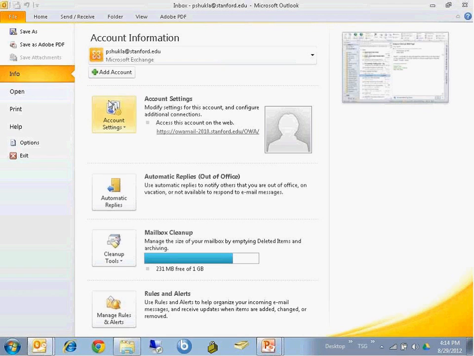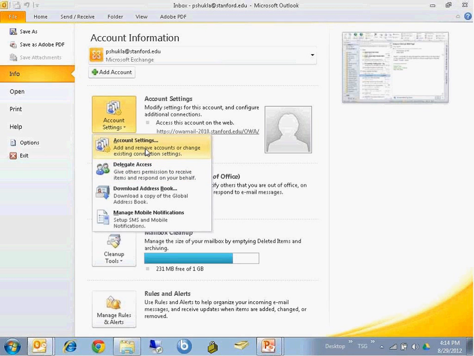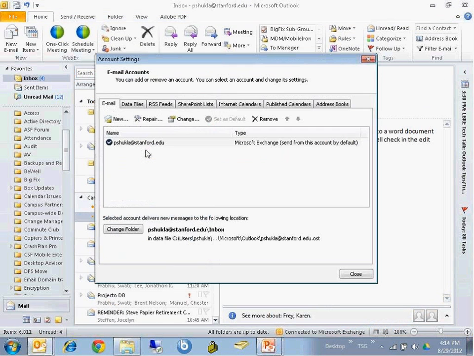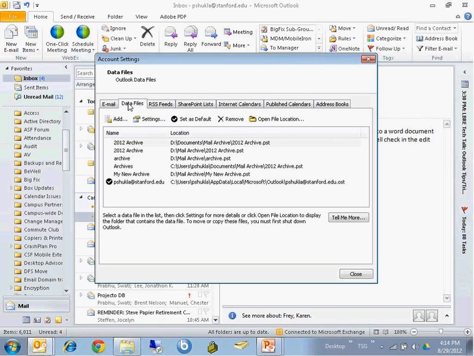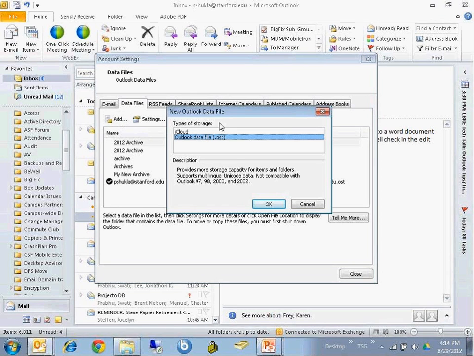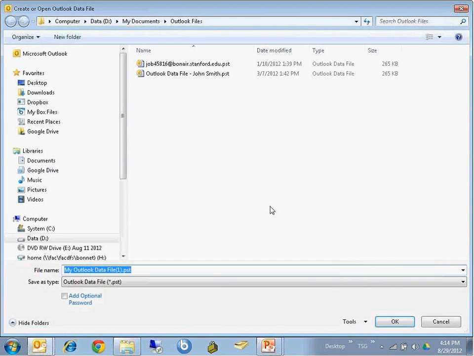So let's create a new archive. We'll go here to the File tab under Account Settings. You click on Account Settings, and click the other account settings here. Under the Data Files tab, we can create a new archive. So click on Add here, and it'll prompt you for a new data file. There's 2 types. What we want to create is just an Outlook data file. Don't worry about this iCloud. That's not what we want. We just want an Outlook data file. And then we'll click OK.